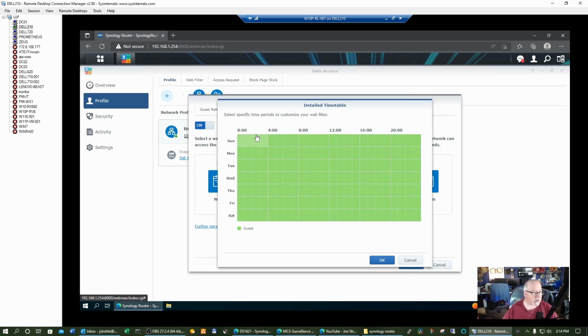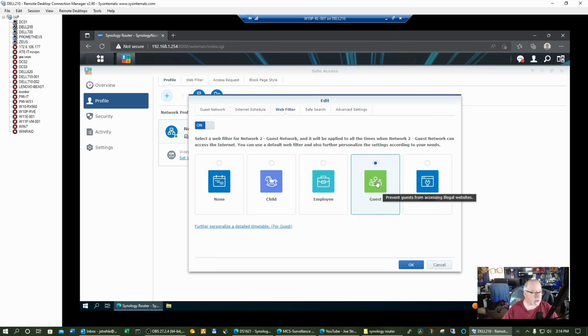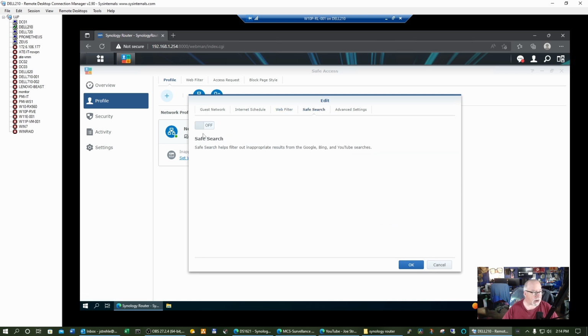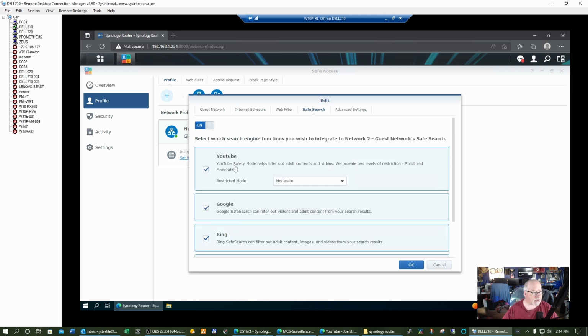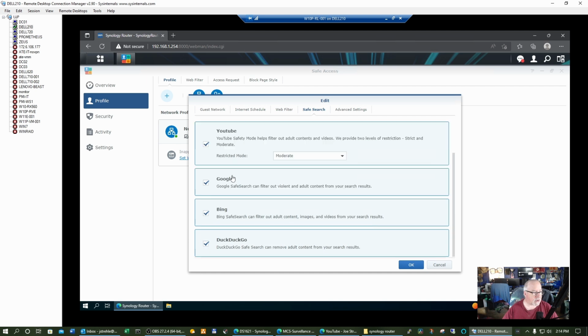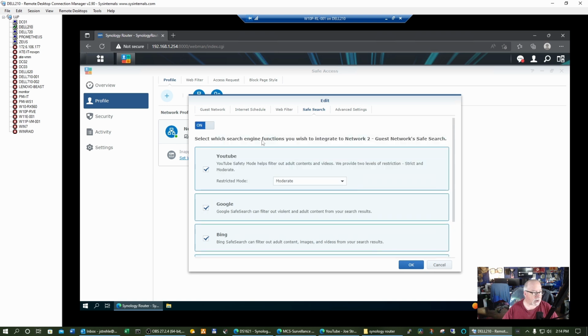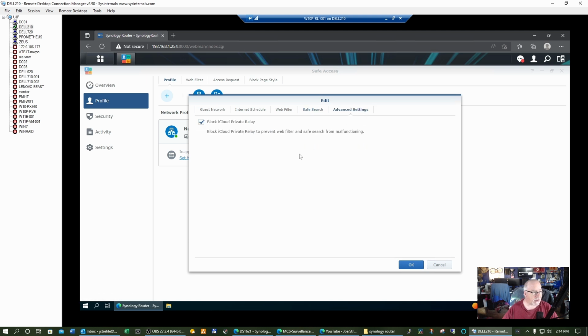So if I click there, I could set this during specific hours, okay? There's even a way to customize these. We'll get to that in a minute. But I'm just going to turn it on for guest, and then I can turn on safe search if I wanted to, okay? And so you could even set that up for YouTube, Google, Bing, and DuckDuckGo. It would all select what search engine functions you wish to integrate. I'm going to leave that turned off for now. And then under advanced settings, that's where you can turn off the iCloud Private Relay. So I'm just going to click OK, and I'm going to turn this on.